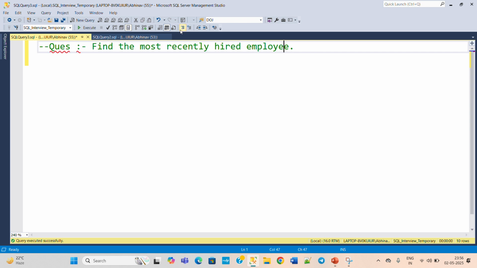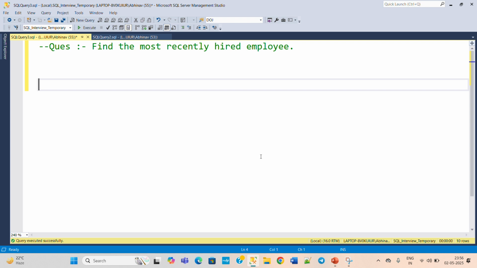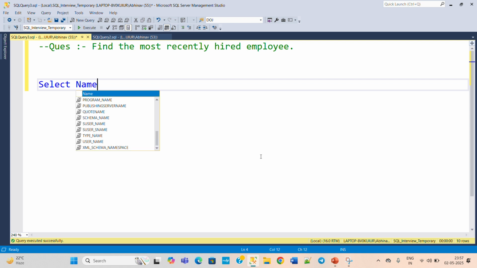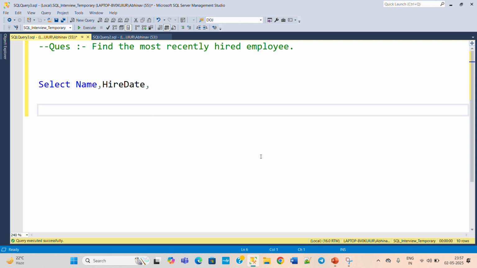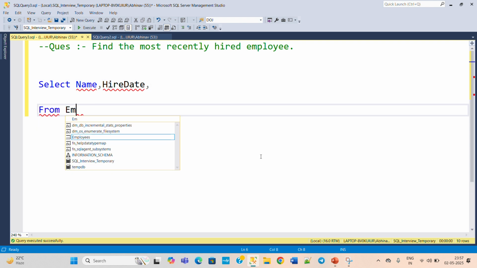The solution for this will be a little bit different from the previous one. Here we need to apply last value, but last value will check from each row, from the previous row to the current row. First we will check what kind of result it provides, and then how to resolve that. So write the query first: select name, and then hire date. These columns are enough, name and hire date, from employees table.